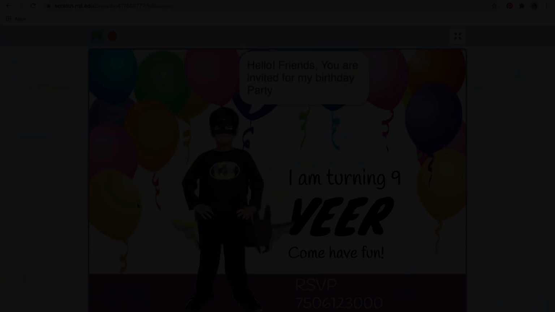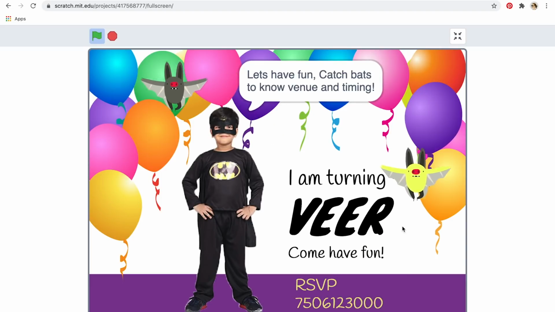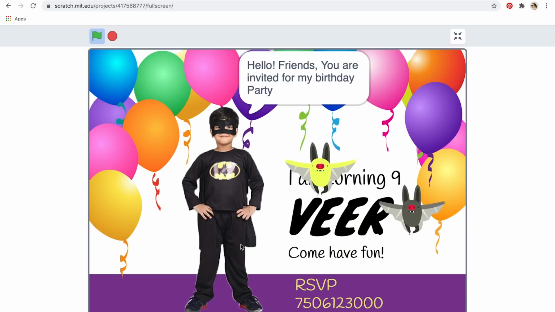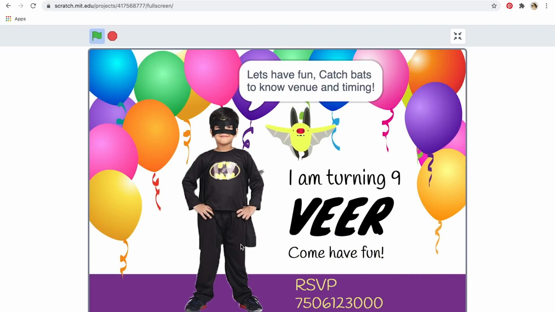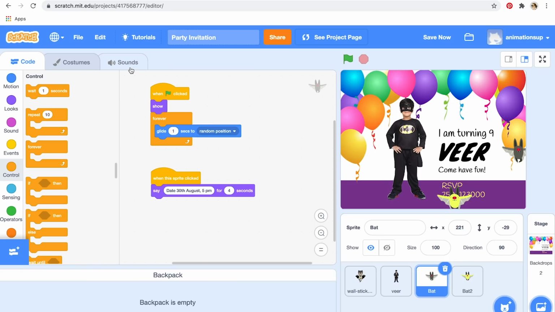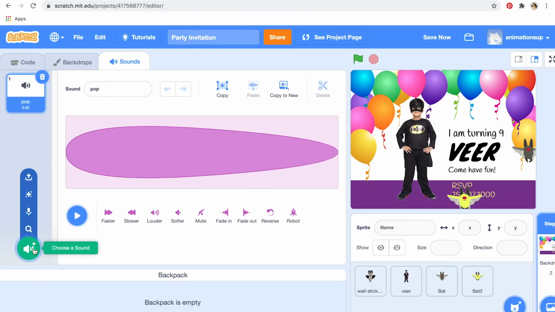And now let's test. And here the bats are moving and I can read the wheel message and I can click on the bats. And your card is ready. But wait a minute. I want to put sound to make it more interesting. Now I'm going to Sound and let me load the sound from here. For the stage, I choose a sound, click here.